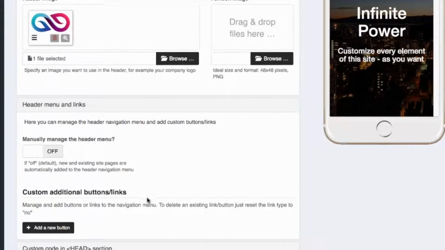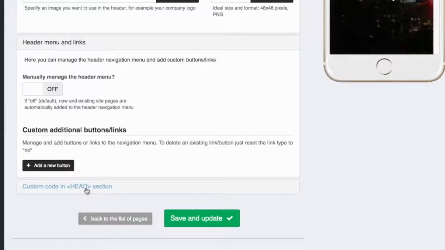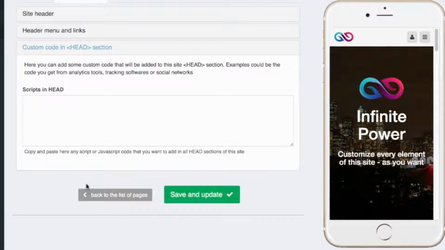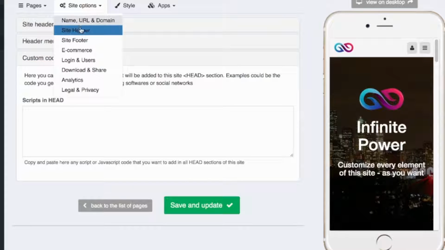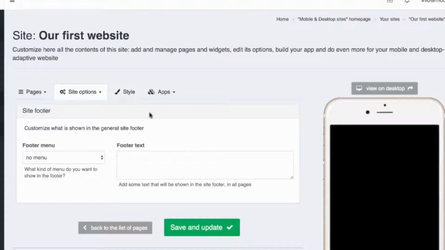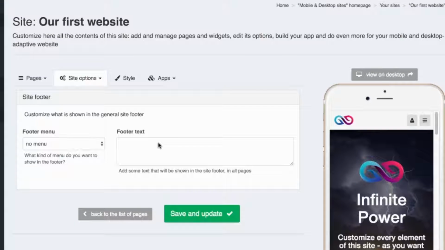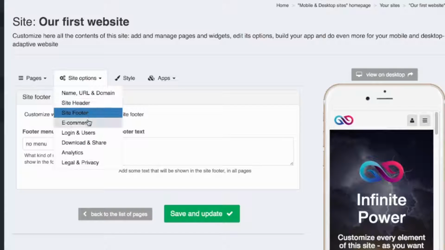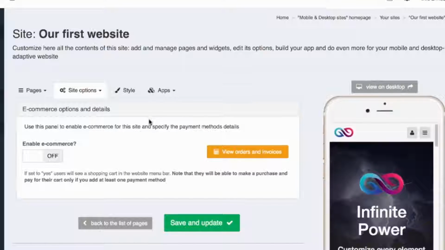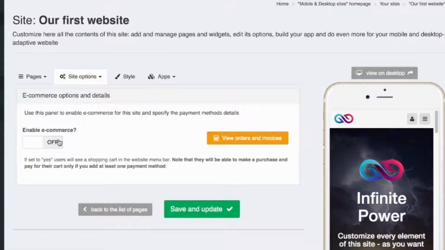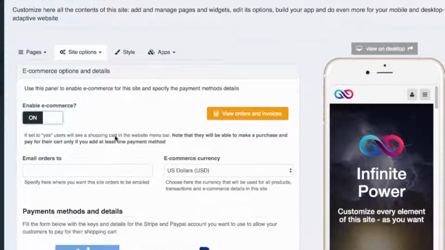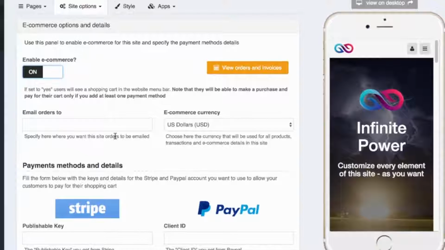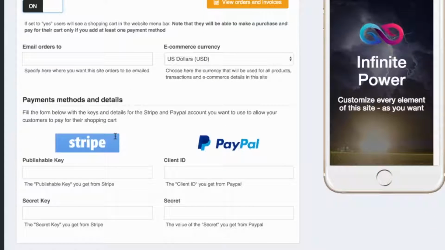manually manage the header menu and add additional buttons and links, or even add some custom scripts in the head section. We can then customize, obviously, the site footer, changing the menu and the contents, and customize and enable e-commerce on our website. We will delve a lot deeper into this topic in a future tutorial, obviously.